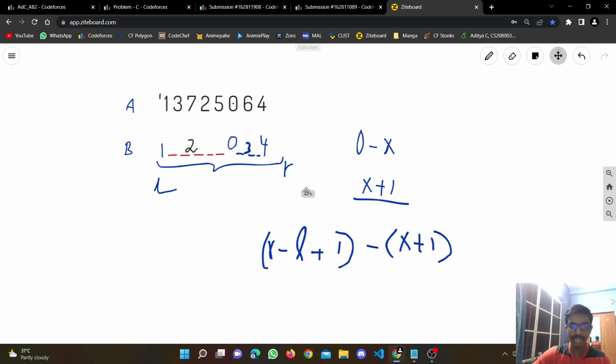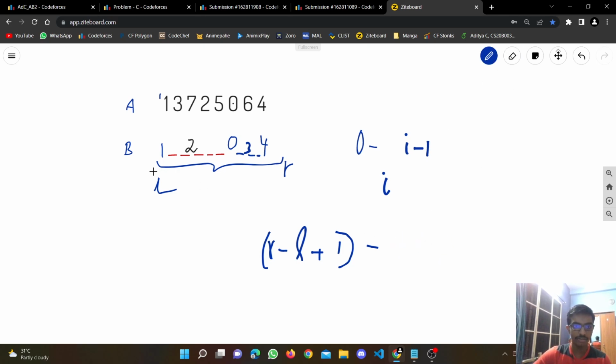When I am placing an element I in the region, it will be R minus L plus 1 minus I. Let's say I have already placed 0 to I minus 1, and I want to place element I. Here I will be equal to 5. In that case, the number of vacant spots I'll have is the total size of the bracketed region minus the number of numbers I've already placed, which will be I. So I'll have these many options for placing a 5 over here. So I can place 5 anywhere over here.